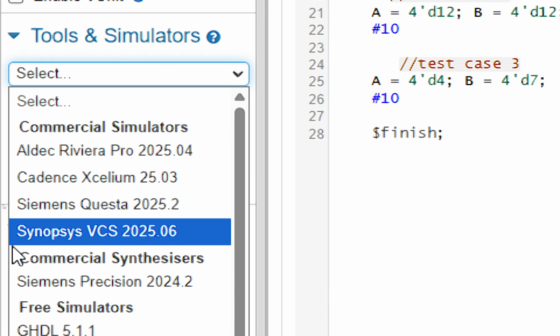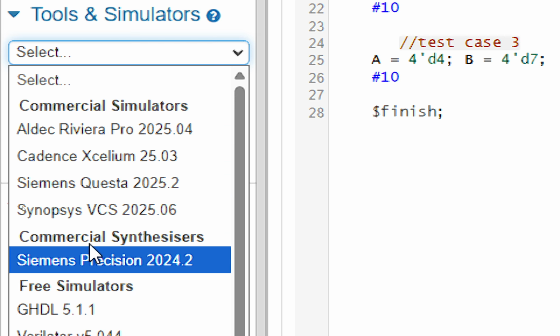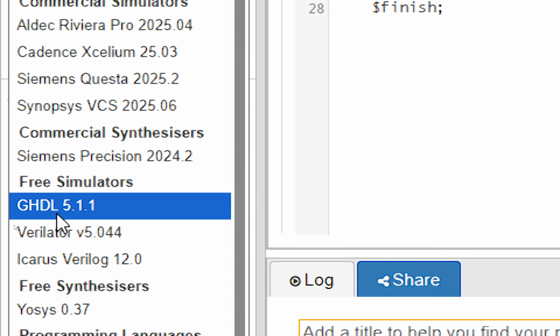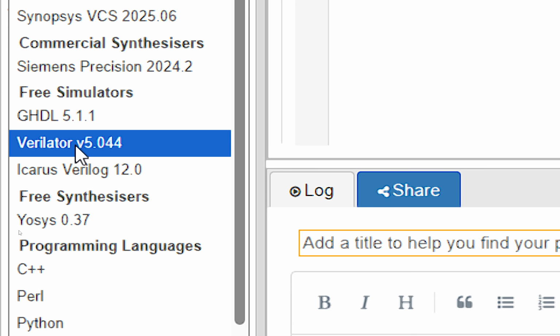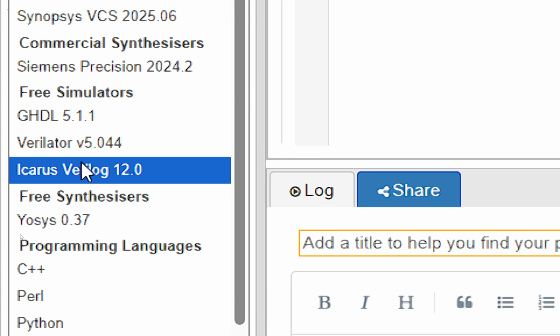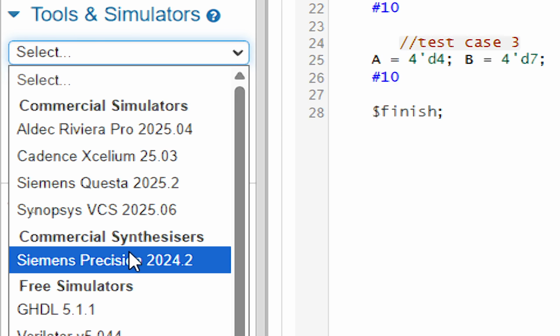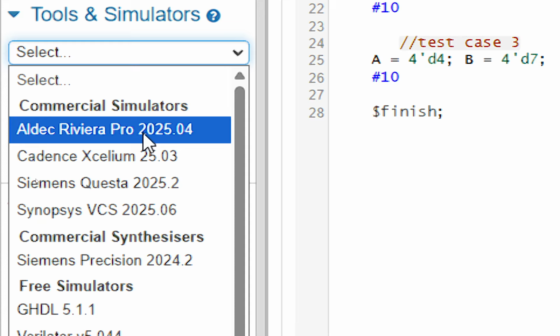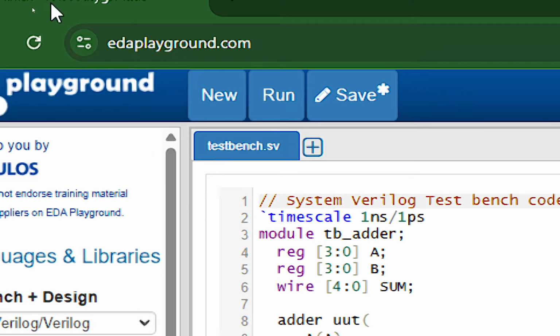Now, there will be a problem here. If you don't sign up with an institution or an organization email, you will not be able to go with these commercial simulators. While if you go with Gmail, Yahoo, etc. type emails, then you can use these ones as well. They are free. GHDL, Verilator is used a lot. Icarus can be used. You can use these simulators as you like. But to get access to these simulators, you just have to sign up with an institute or an organizational email. So I will go with the Cadence. Okay, there we go.